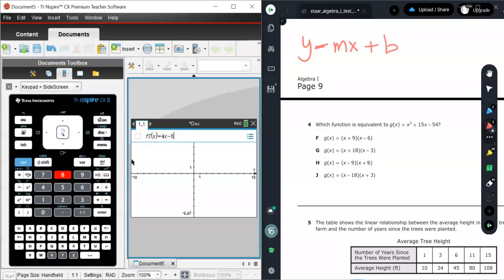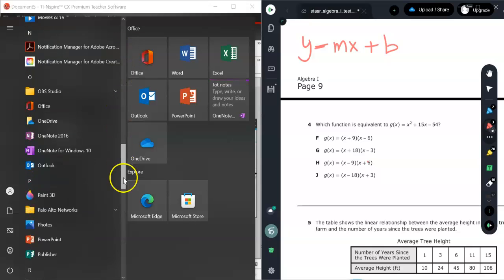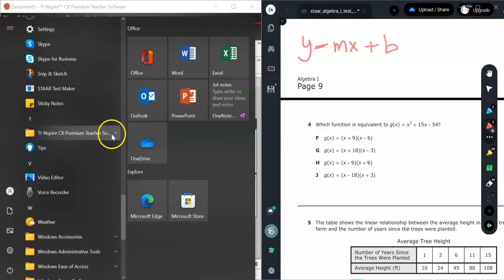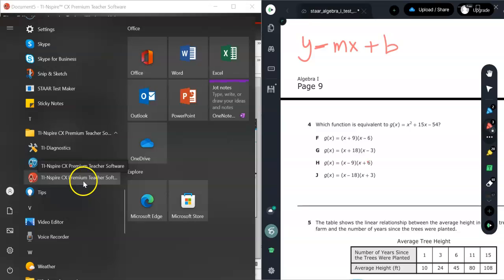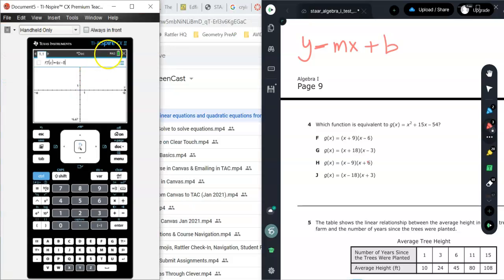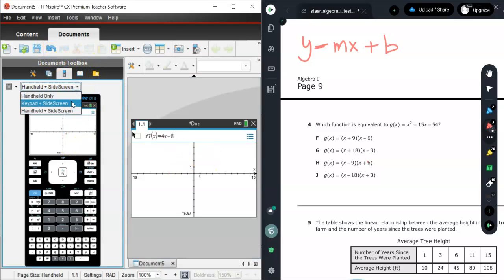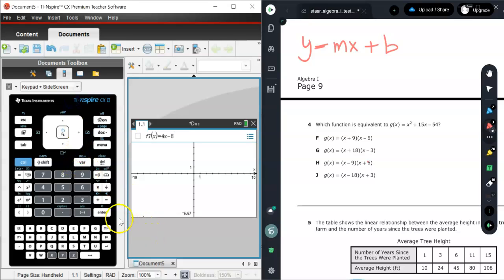Remember, to get to your calculator on your computer, hit your startup menu, scroll down until you see TI-Nspire, and open up the app. That's how you get to this calculator window that I'm in right now. And you can alter your view. You can do only the handheld view, the handheld full calculator with the window in there, or you can do the keypad. I'm going to do this so you can see the keypad more clearly. All right, once you've got that entered, you're going to hit enter.